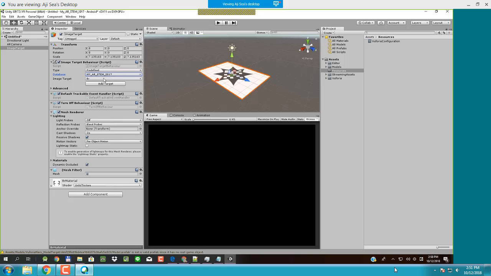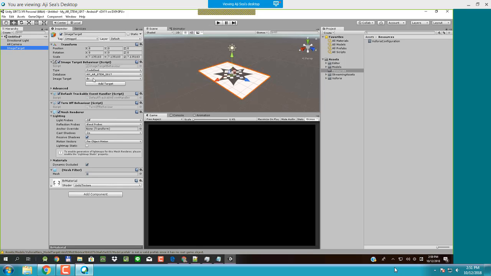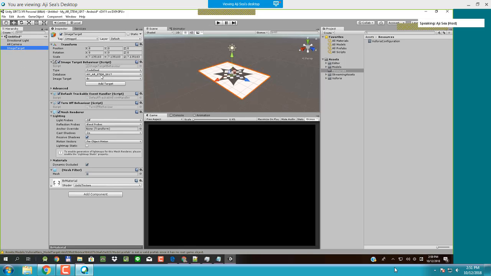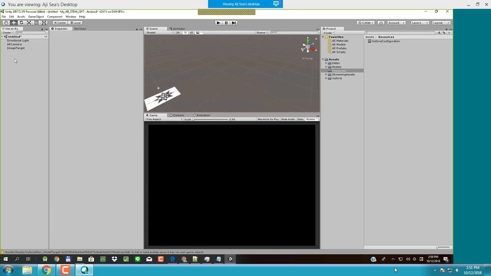But in any case that you need to set the database, just follow my steps here. Just choose your database and the image target. Because I just have one image target, it will be chosen by default. After you decide your database and image target, you can take a look at the scene here. So we already got our tracker here, and the last thing that we have to do is our 3D object.